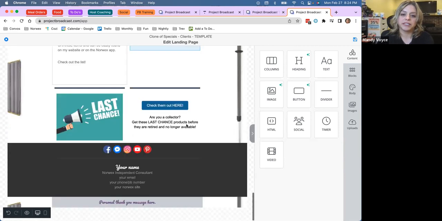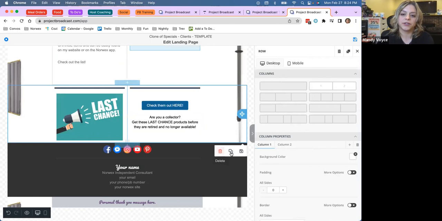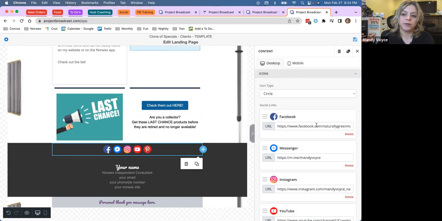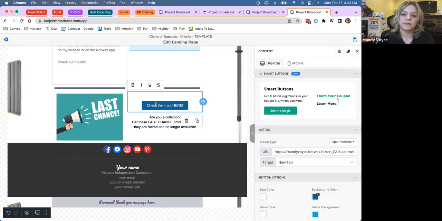Changing out, you can always delete. So you can select the whole block and then delete it or duplicate it. I have the social buttons. And when you want to personalize things, it's over on this side. So this is a button. I can't guarantee that some of these aren't my buttons, so make sure you check before you use one for yourself.